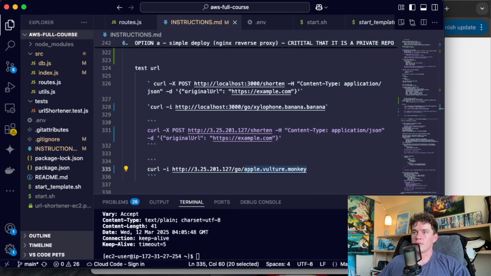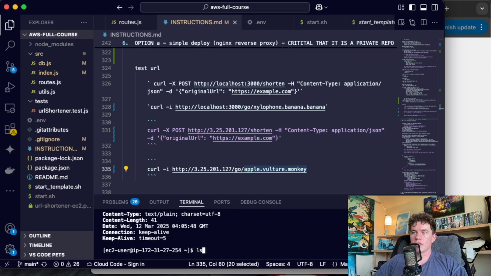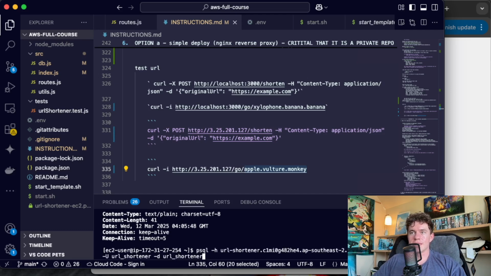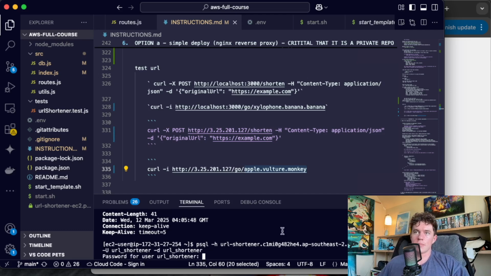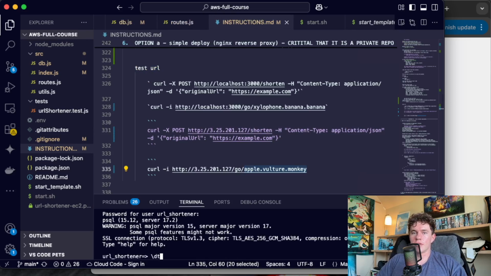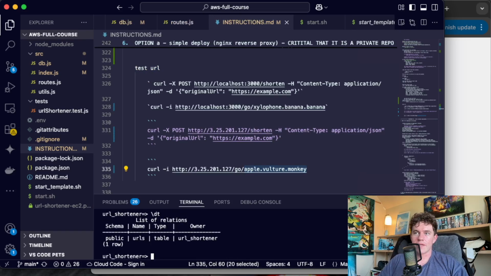What we might even do before we do that is I'm going to come back over to my EC2 instance, and I'm going to log in to my Postgres database. Let's see where that command is. Making sure that we set the username as URL shortener, and now that we have the database, we can also set that to URL shortener. We paste in the password. Let me copy that across. Paste in the password. I can do the /dt. We can see we have our table.